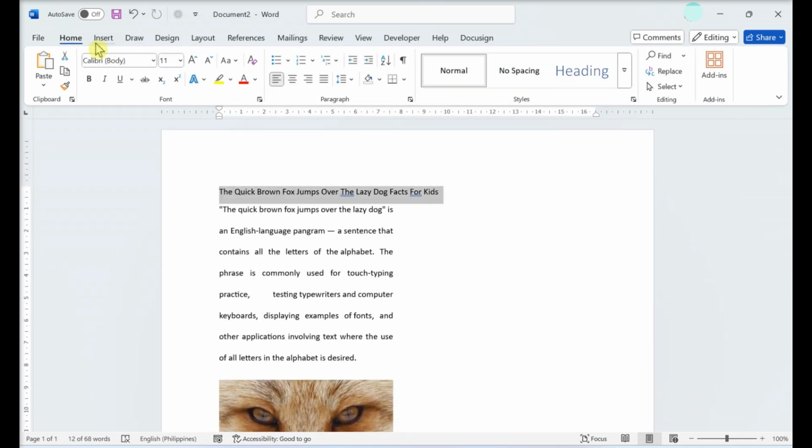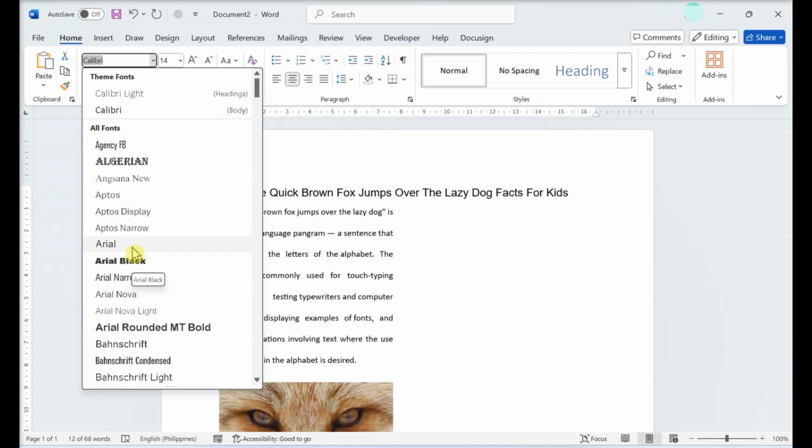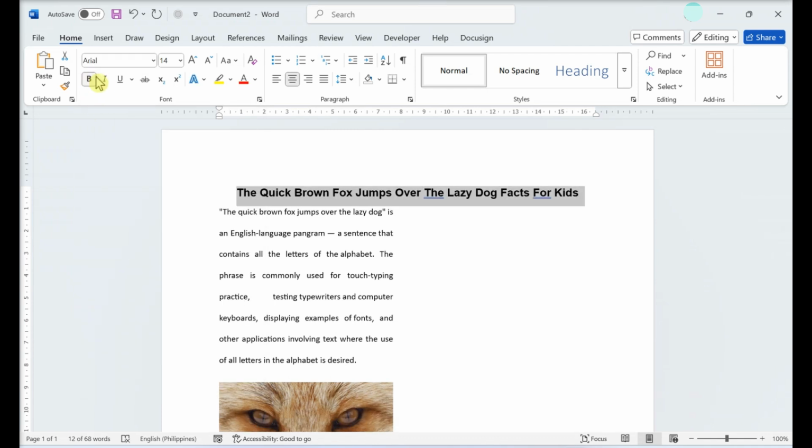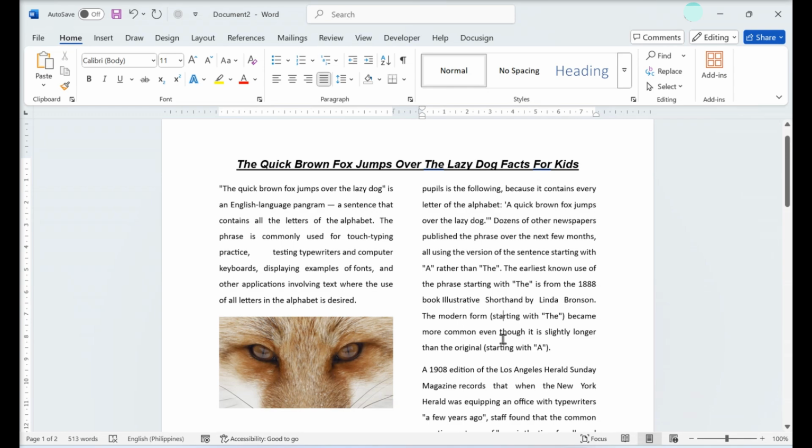Center your newspaper's title. Format your newspaper. Text font and size. Bold titles. You can shrink or enlarge your photo by clicking and dragging one of the picture's corner knobs in or out. Save your work.